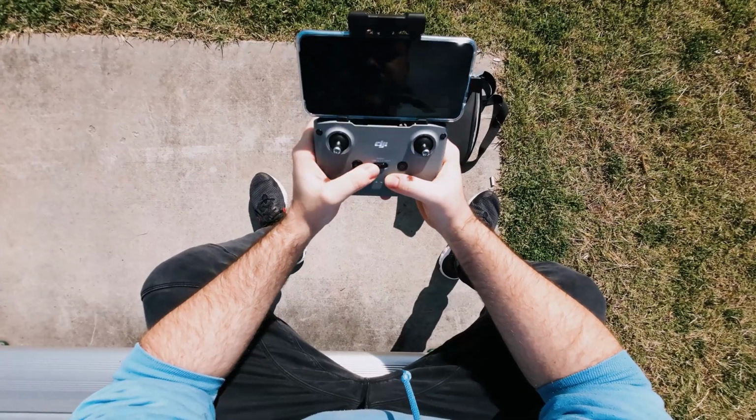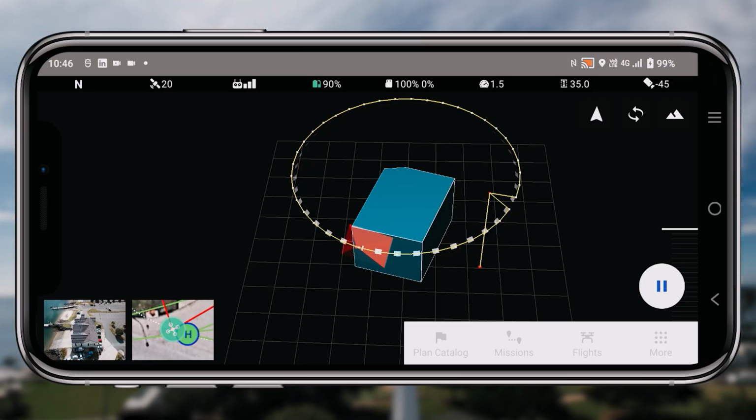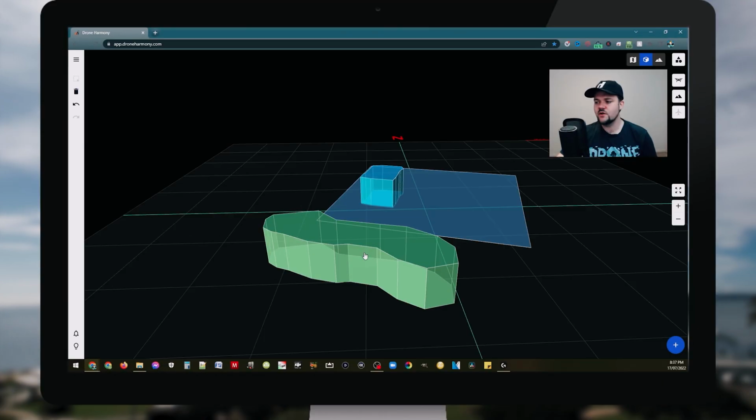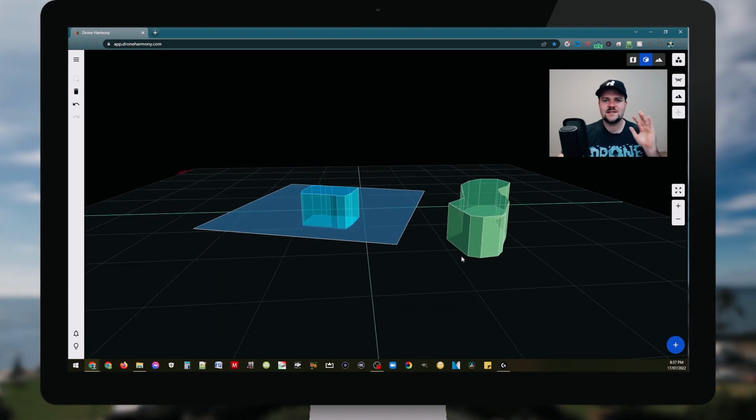You also have full customization through the mobile app as well. So that's really cool that you can actually plan a mission on the fly and customize things as you're out in the field. One thing that makes Drone Harmony really special is the fact that you can actually create 3D models with a map overlay.